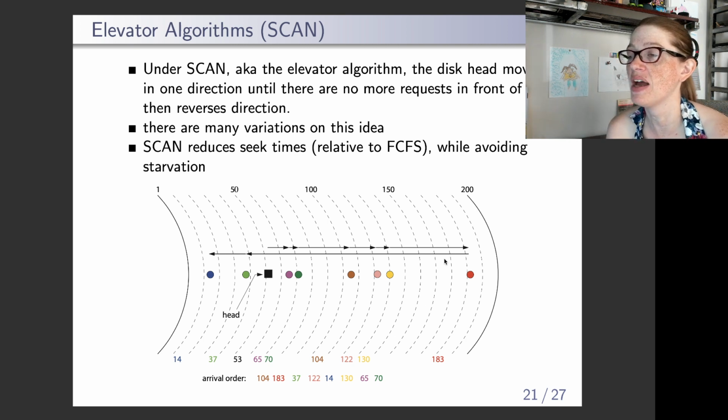So there is a way to do this that is fair and prevents starvation, and relative to first come, first serve, does minimize the seek time, or at least it reduces it. And it's called the elevator algorithm. It's also known as scan, and a variant of this is what any of your disks would actually be doing. Now, it's called elevator because it behaves like an elevator.